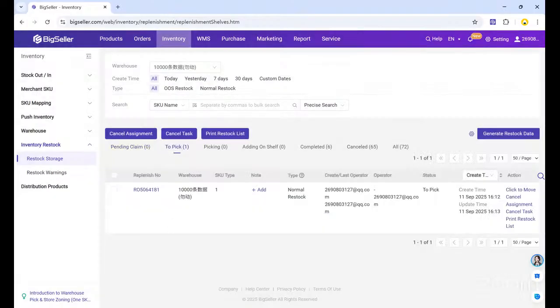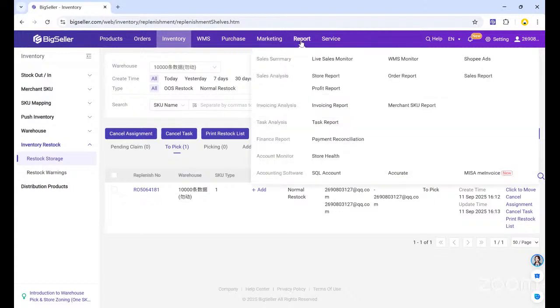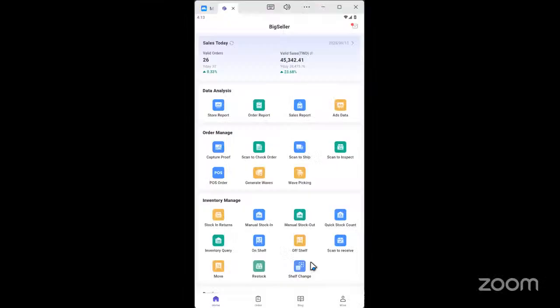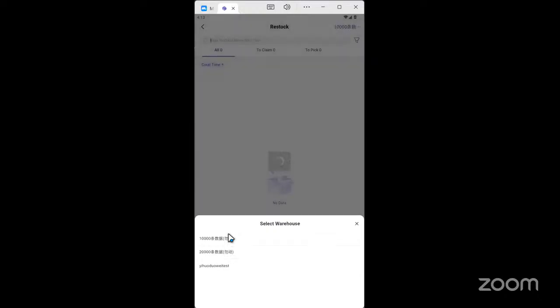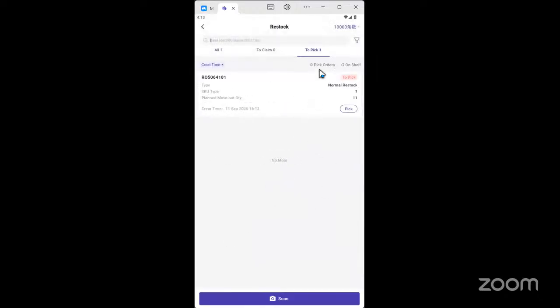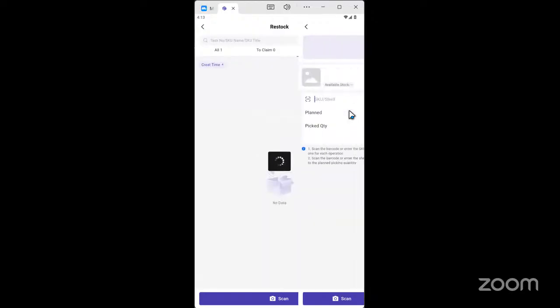Then we can go to use the app to manually pick. You can go to the BigSeller app and find the restock here and choose the one warehouse. For example, this one. Yes, it will show in the to pick list. You click pick.